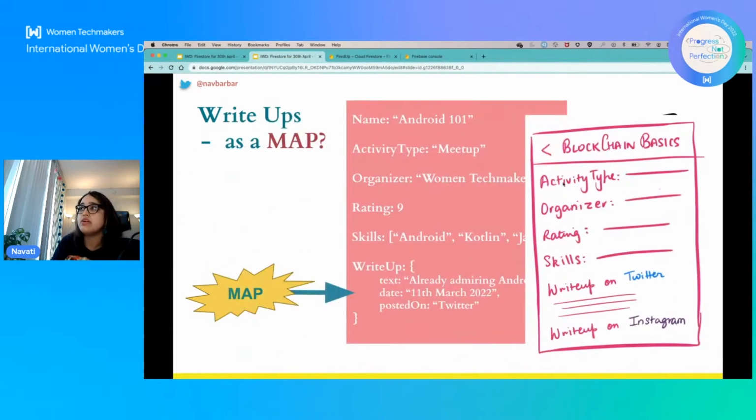I could have the same information and additional information like the rating, the skills, and even the write-ups. It could scroll down and show me because my write-ups might be really long.